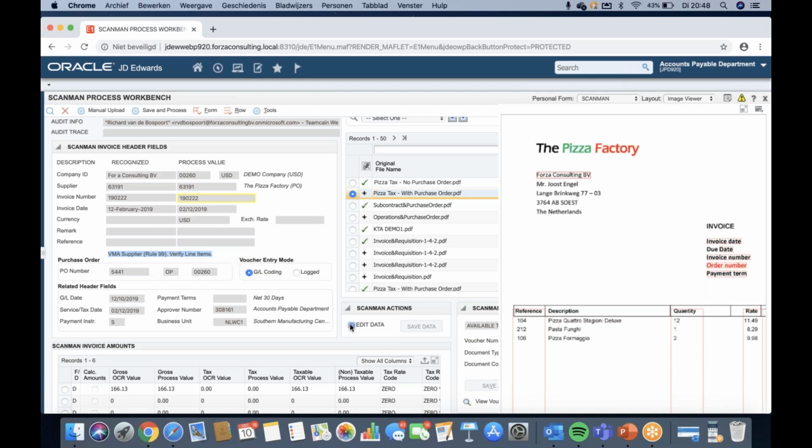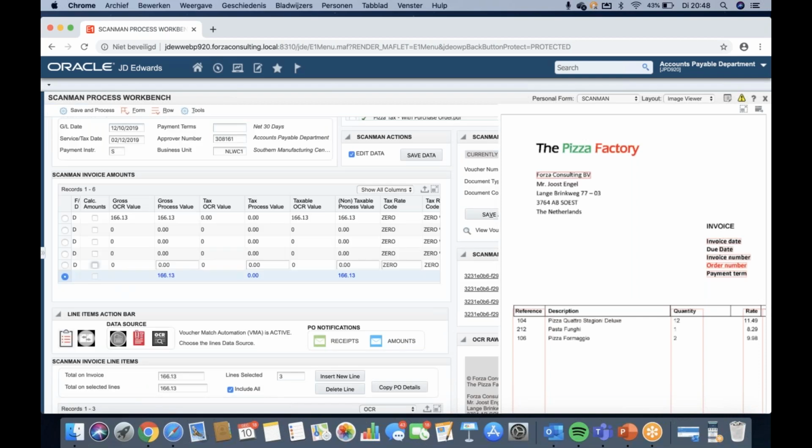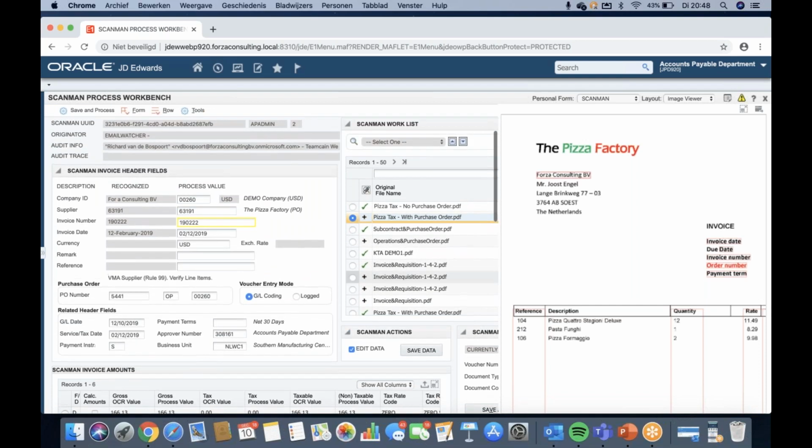So what does this user need to do? Again, edit data and verify if the OCR engine did its work correctly. So actually, of course, it did. In JDE, the purchase order number is unique. So I have to override this purchase order number with a purchase order number that I can actually match.